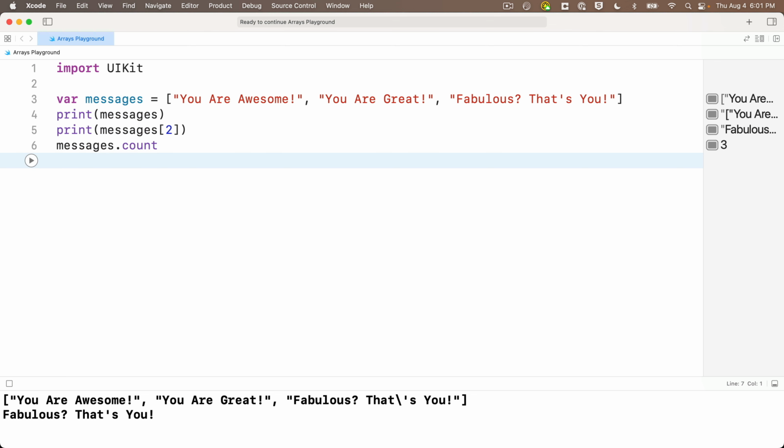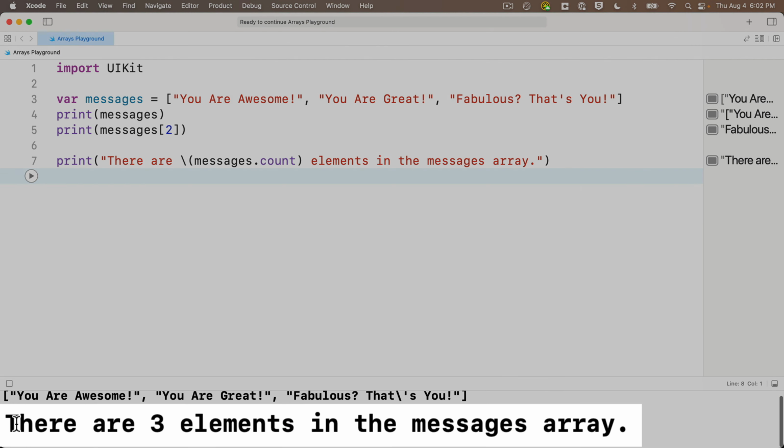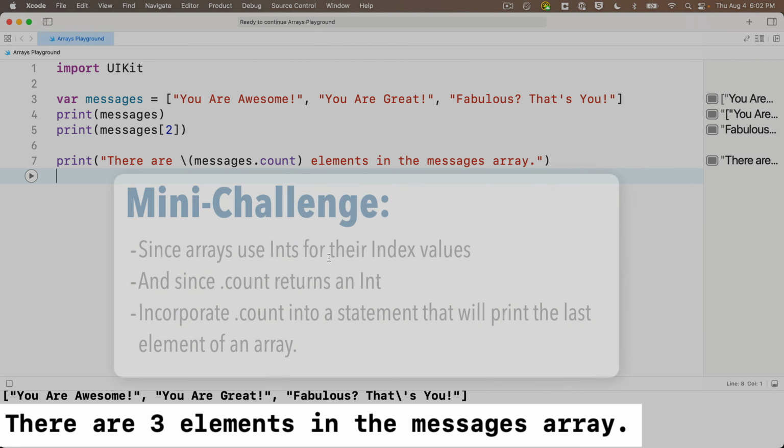I'd like to print out the count in a string that explains what it is, so why don't we try this? Print, and in between parentheses, the string "There are \(" elements in the messages array", and in between the parentheses of the string interpolation, I'm going to put in messages.count. I'll cut it out from the line above, paste it in between the parens, shift return. Looking good!